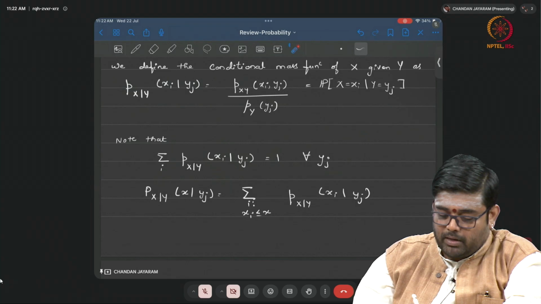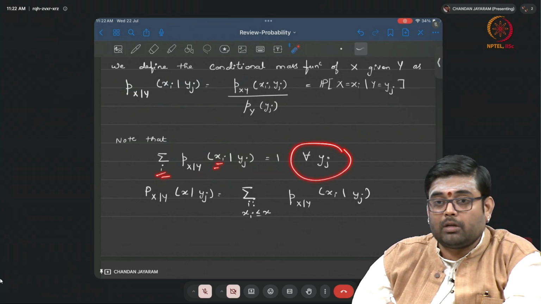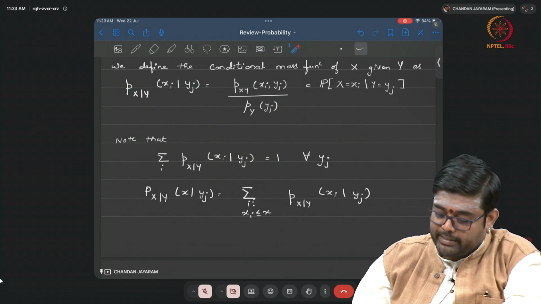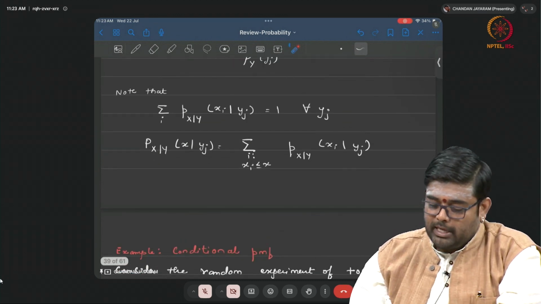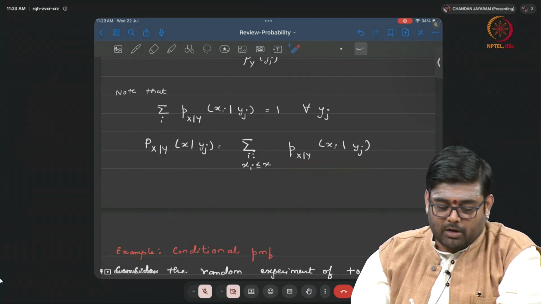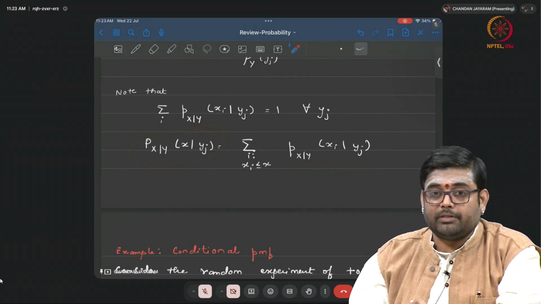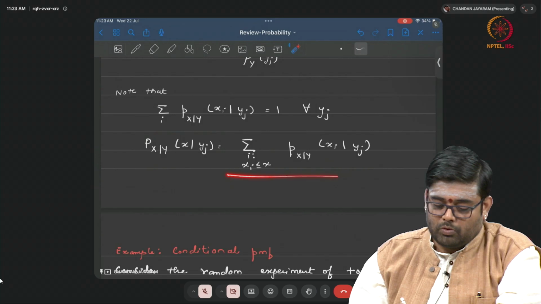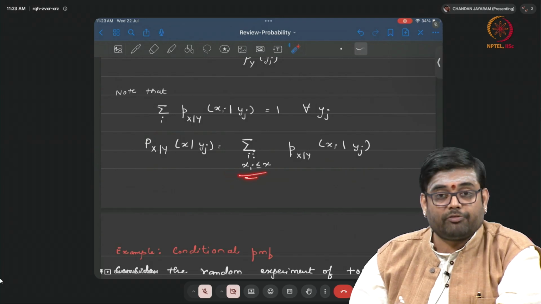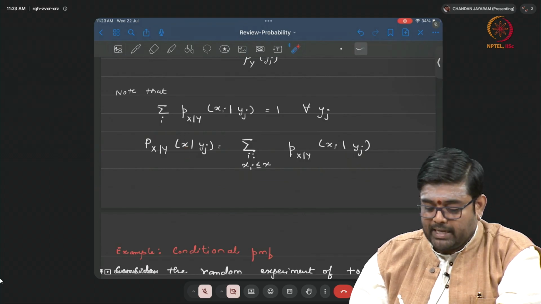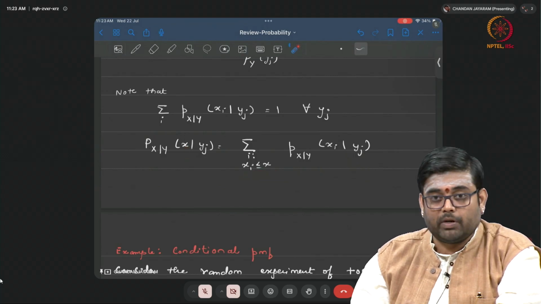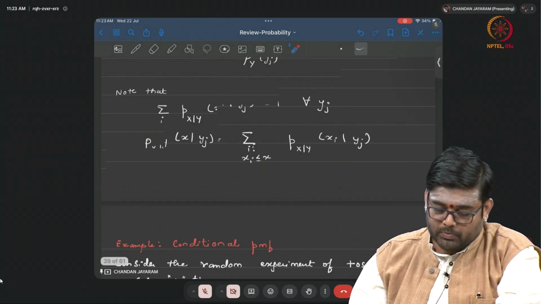Now that is what is being described here. The index is this, and this has to hold for all yj. Now please look at the indices. Then, from the conditional mass, we can obtain the conditional distribution. You have to sum over all the valid values, for a fixed value of y, and whatever x you have considered, all the xi's that are less than the considered value x, you sum them over and then you can get it.